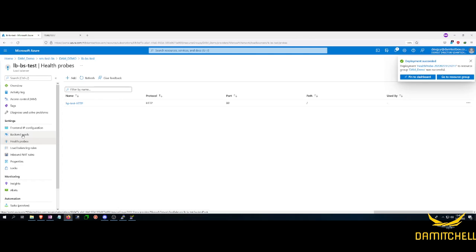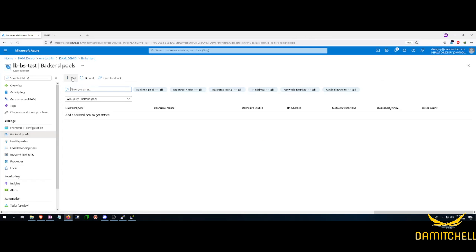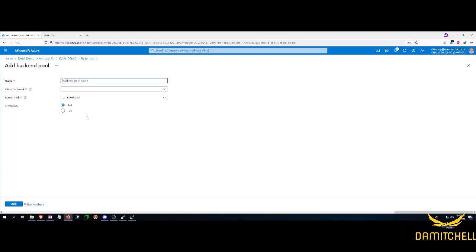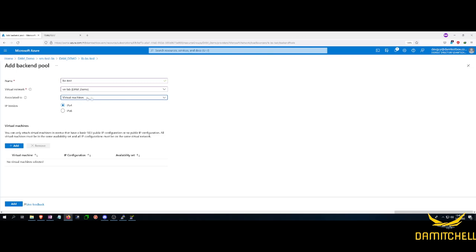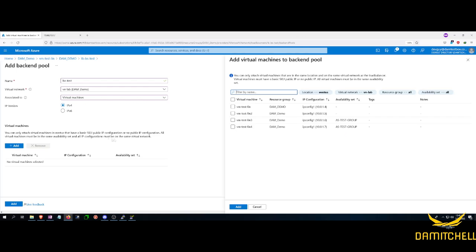All right, so I'm going to go ahead and set up our backend pool. We're going to hit add, and we're going to name it BE test, and select our virtual network. We're going to set our virtual machines because we do not have a scale set connected, and we're going to click add here, and we see our virtual machines right here. If you select this box right here, we're supposed to select everything.